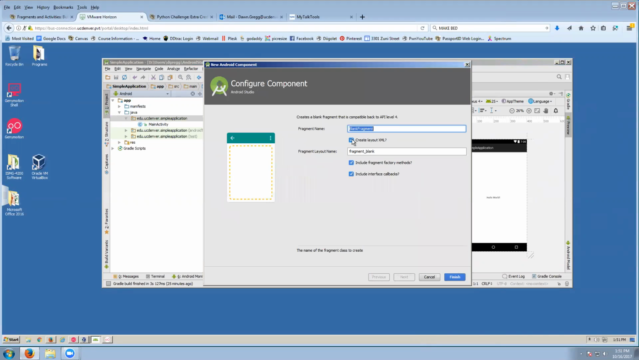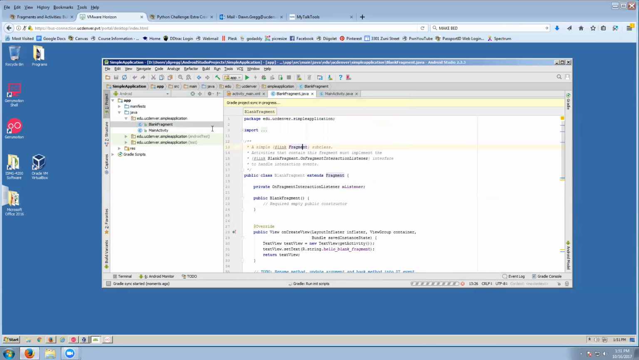I'm not going to create a layout file for the fragment because eventually I'm going to convert this to a list, and a list comes with its own layout. I'm not going to include the fragment factory methods because I'm not going to need most of them, but I am going to include the interface callbacks, and I'll explain what that is when I get to them. I'm going to hit Finish. So now I have a brand new blank fragment.